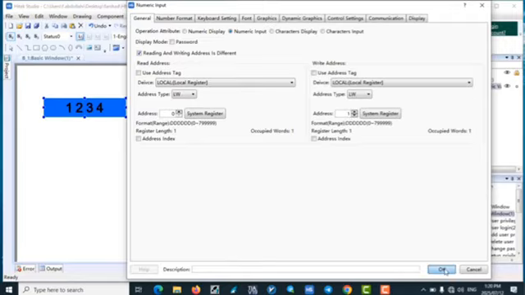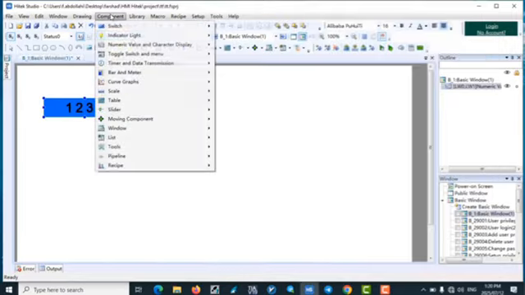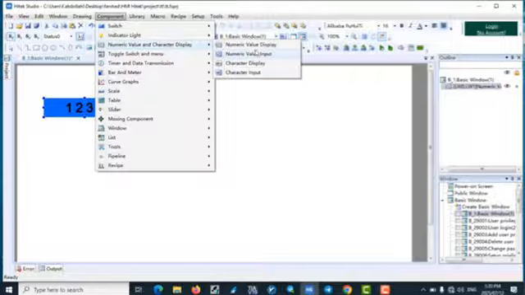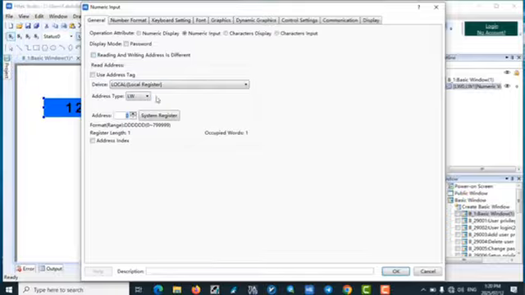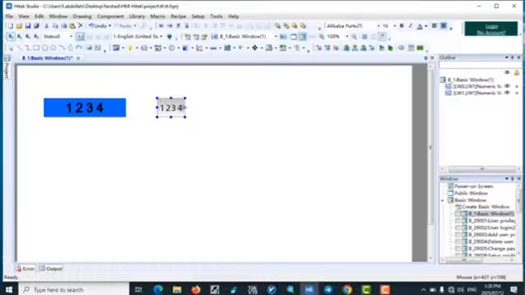I write it, alright. I confirm it, then I add another numeric input value. This time, I set the address to word 1 and make it an input type. If I set it to display, it can only show the value and can't enter a value. I click OK and place it next to word 0.